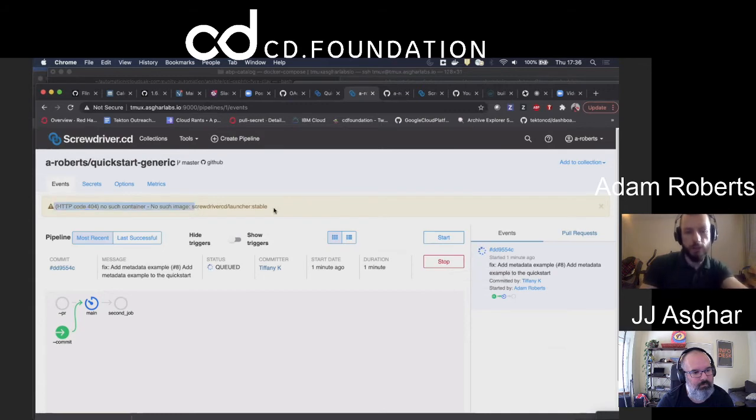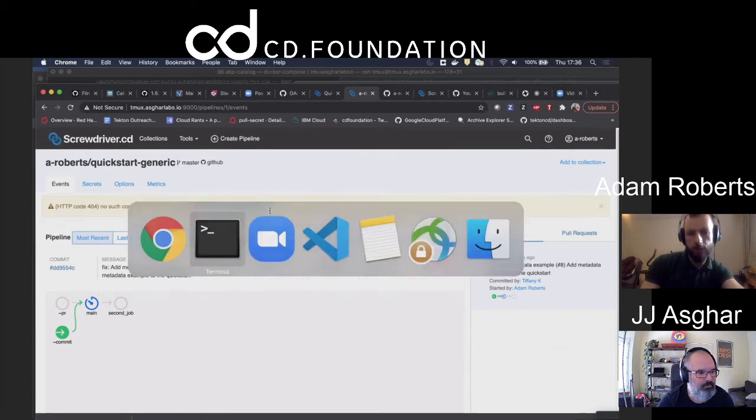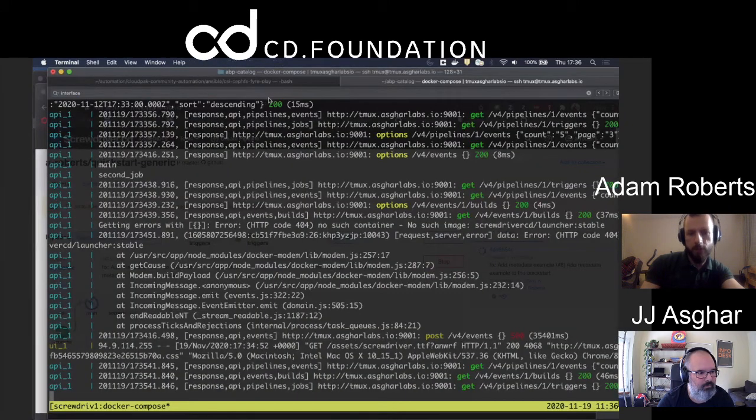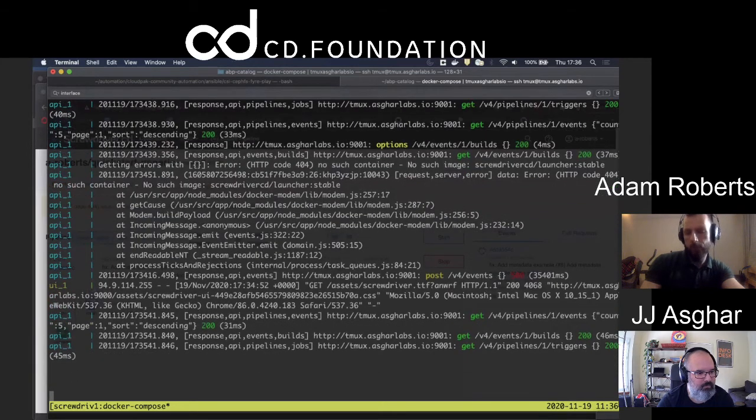I wonder what it's doing. I wonder where this is. Screwdriver CD, launcher stable. Is this on our build system? If I control Seattle Vishka, does it destroy screwdriver? Yes. But here, give me a second.